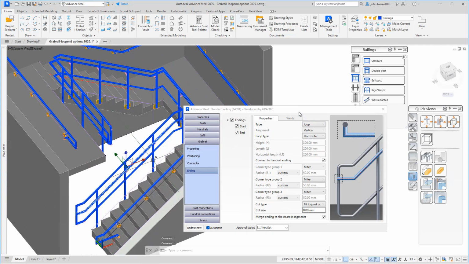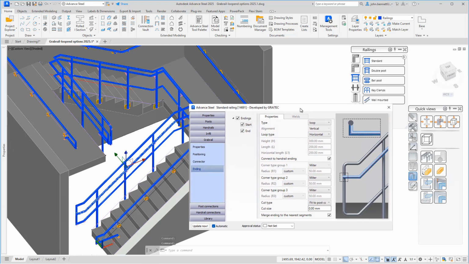So some improvements there to the loop ending type, where we've introduced the mitered corners into this to match the main railing element itself, and the wall rail elements.